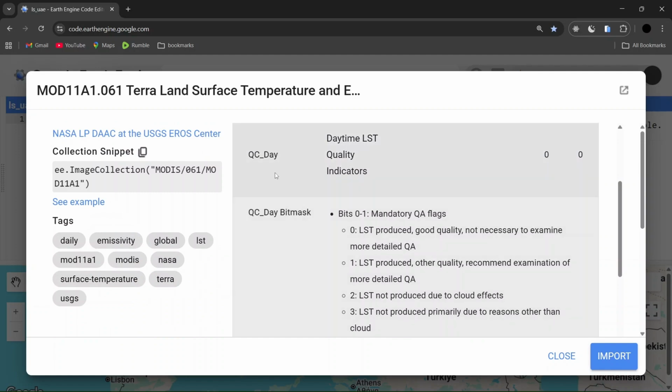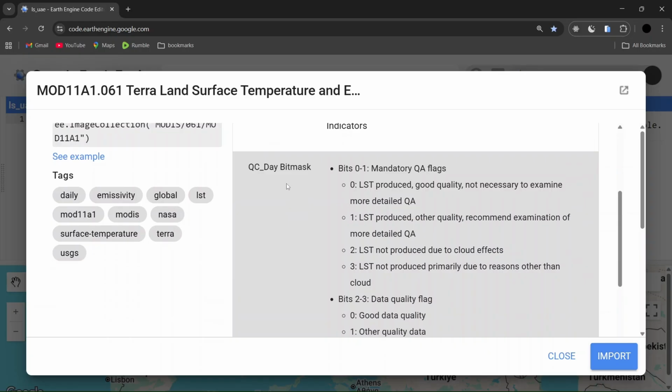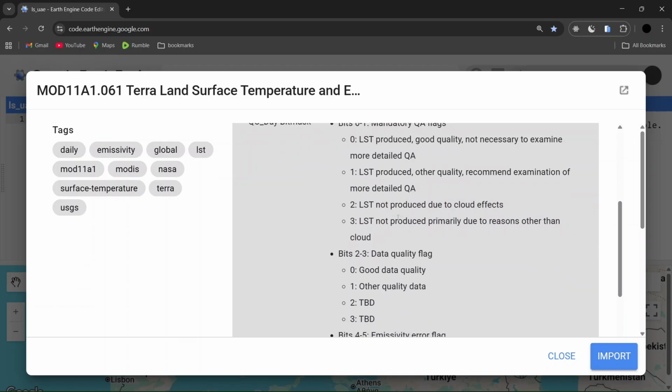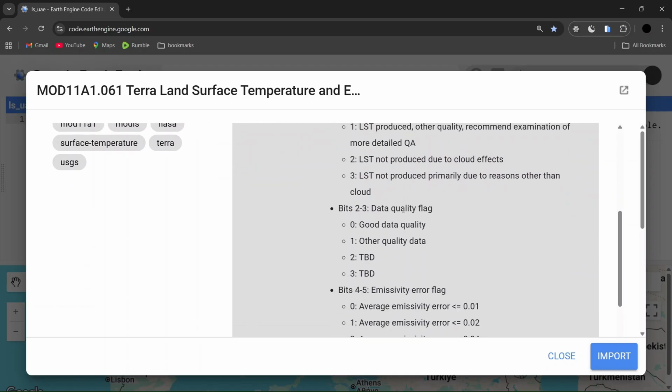Then the other band is the QC day, which is the daytime LST quality indicators. We also have the QC day bit mask. These are the bands that you can use to remove clouds. Let's say you're working on a surface that has cloud cover, you may need to use these to manage or remove the clouds at the place.